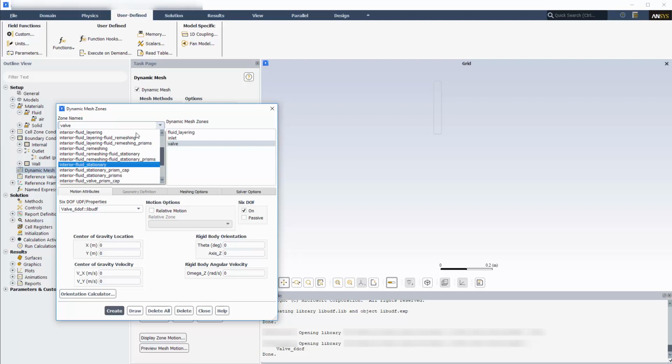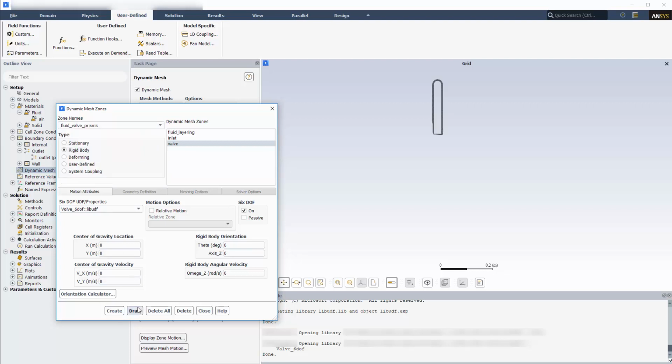I also want the prism cells around the valve to move with the valve. This is the prism layer around the valve. It'll be moved as a rigid body, and its motion will be calculated by the 6DOF solver. But I don't want the forces and moments of this zone to be taken into consideration, so I've enabled passive zone.